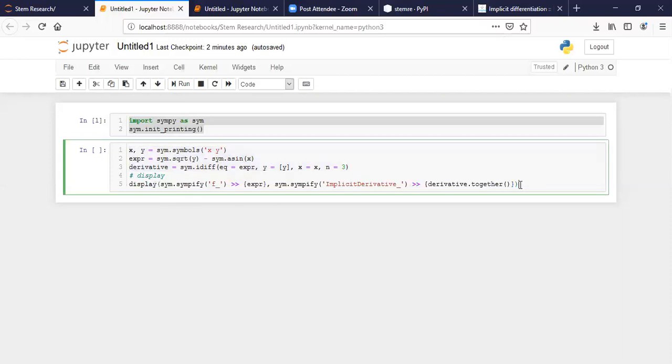Of course, the last line here is simply to display the results, both the function that we entered, which is this expression here, and the result. The result we said we defined as derivative. So I'm just displaying it and using together to simplify it, or rather to rewrite it in a simplified way.